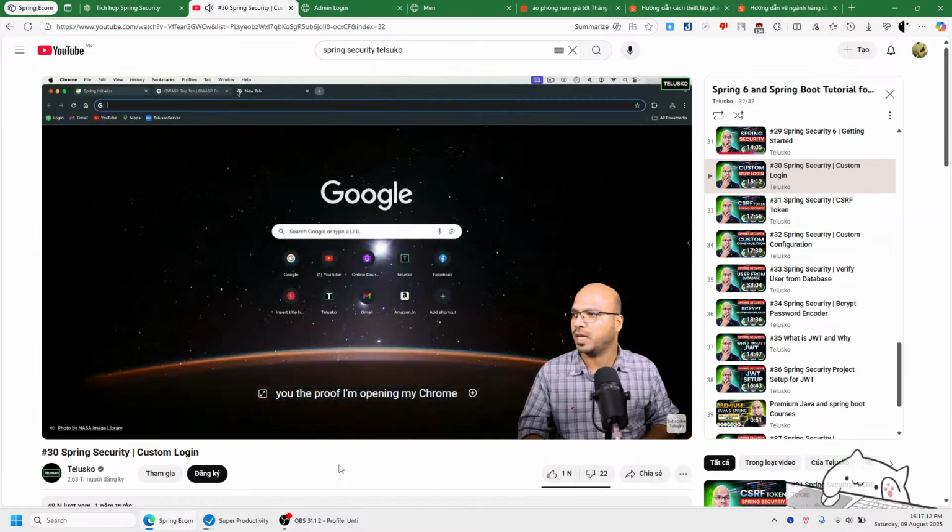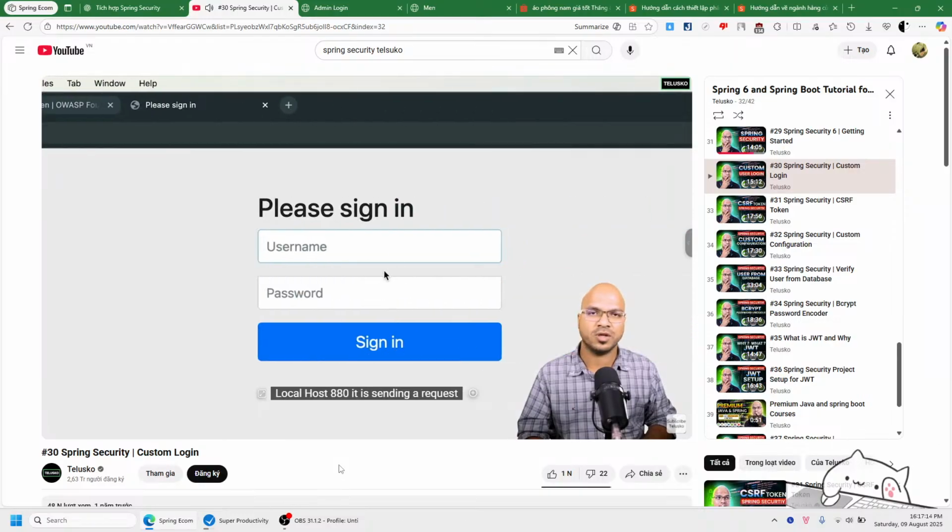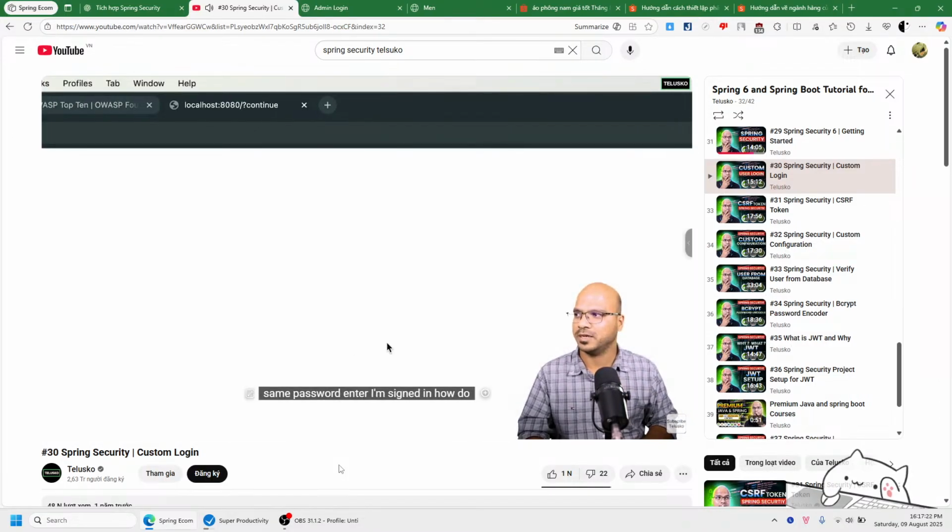Just to show you the proof, I'm opening my Chrome, localhost 8080. It is sending a request for the homepage. Now the inspect element of Chrome is better than Safari. I've never tried on Safari. Let's try on Chrome. So I will do the same thing again. Same password, enter, I'm signed in.